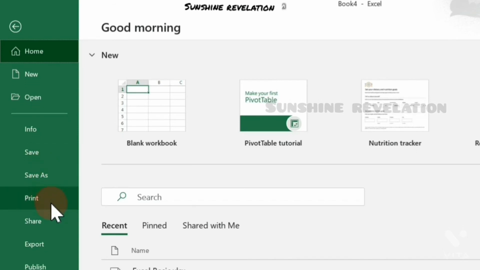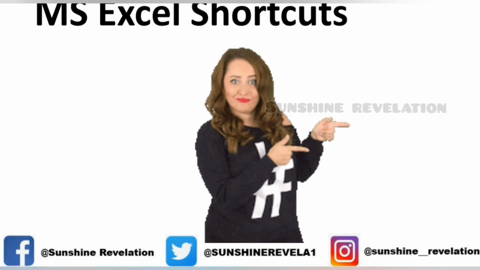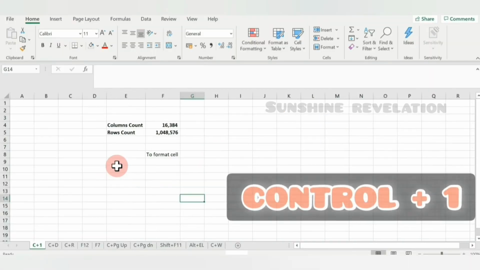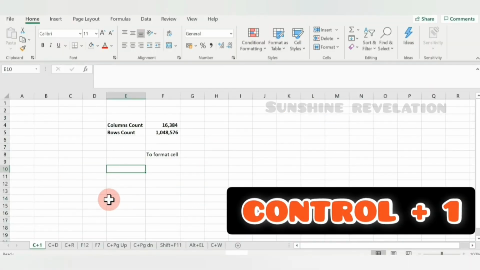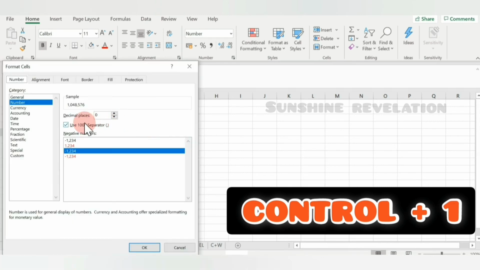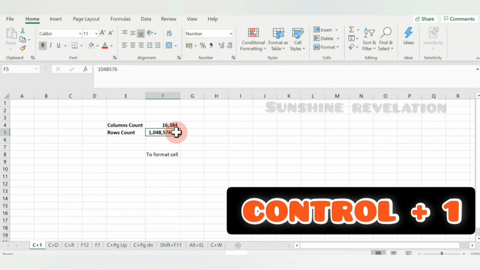Finally, let's learn shortcut keys. The first shortcut key Ctrl 1 is to format the cell. Now I am going to add decimals for this amount. After selecting the particular cell, press Ctrl 1. Once you have selected decimals, click on OK. Now you can see the formatted cell.